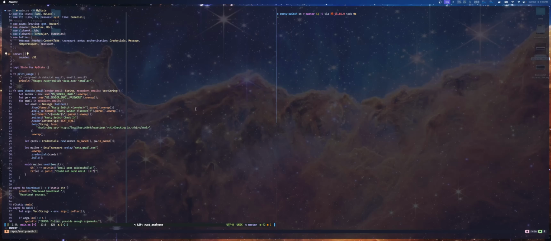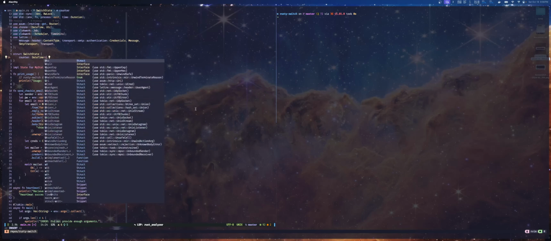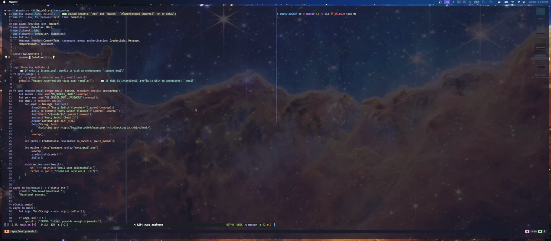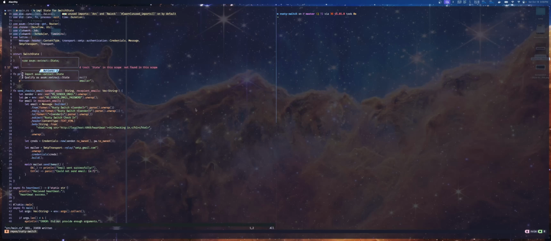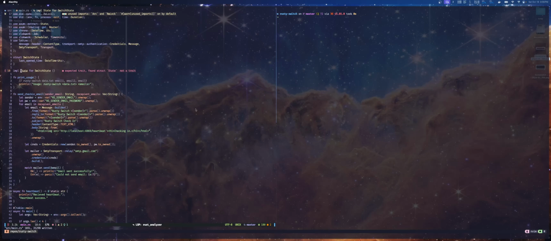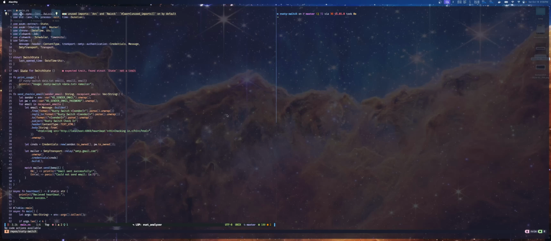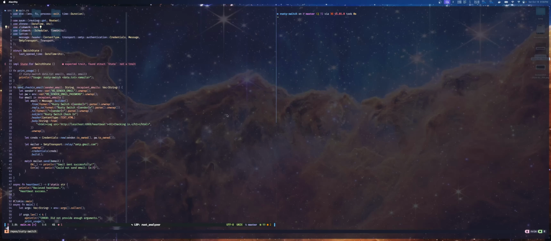So let's just call this SwitchState. It's just going to be a DateTime of UTC. There's going to be a last opened time. Simple state for SwitchState. Then we need to do that. Cool. Expected trait, found struct. What? Oh, did I do this wrong? No. Get rid of that. Get rid of that. Let me see what this says now.